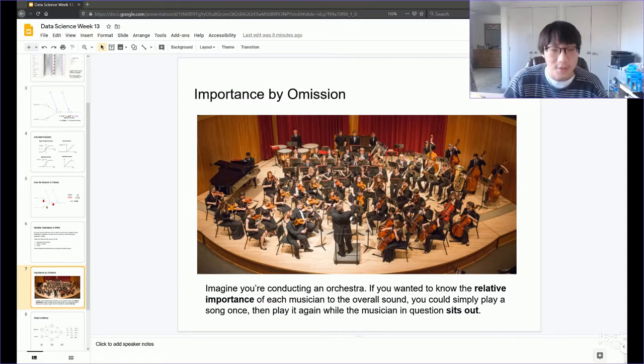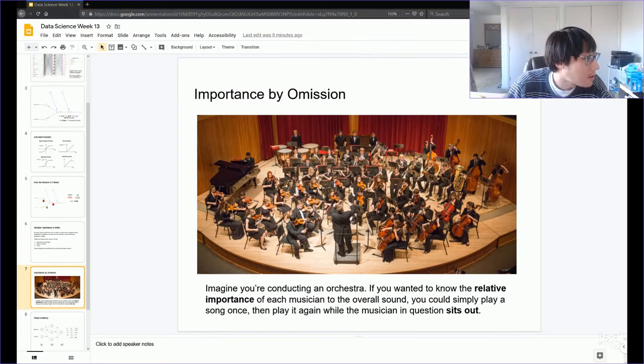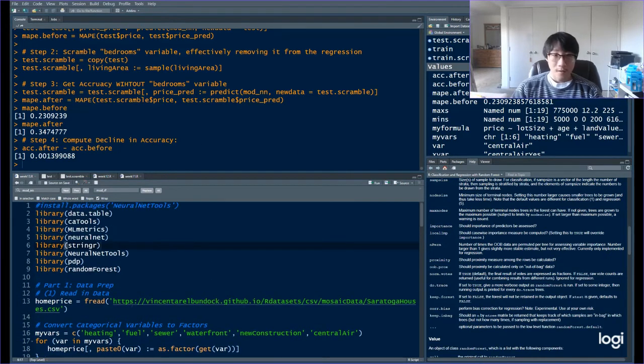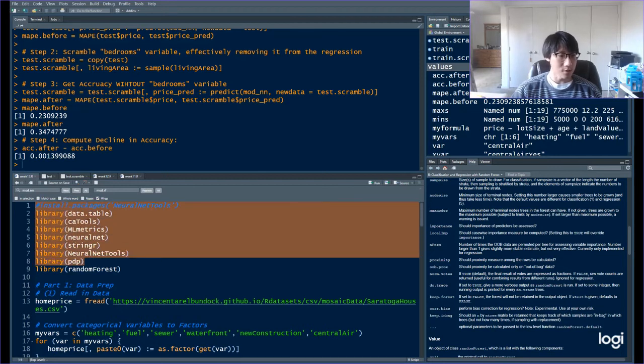Okay, let's see how this is done. I'm going to go into R here. What I have here is much of the same code that we've been using before. We need a new package. I'm going to do install.packages neuralnettools. I've already installed it, but please install it on your computer.